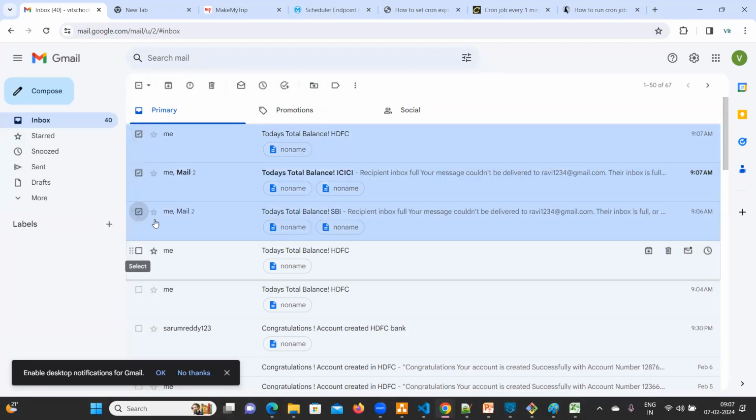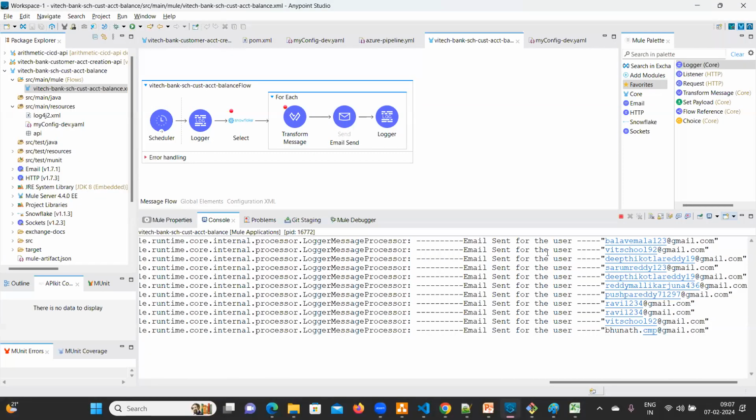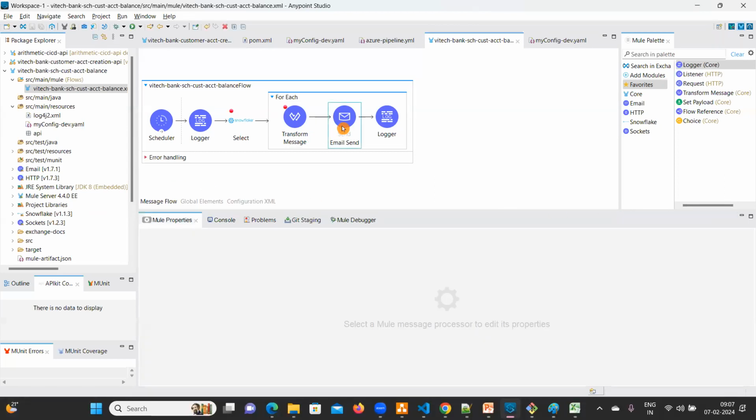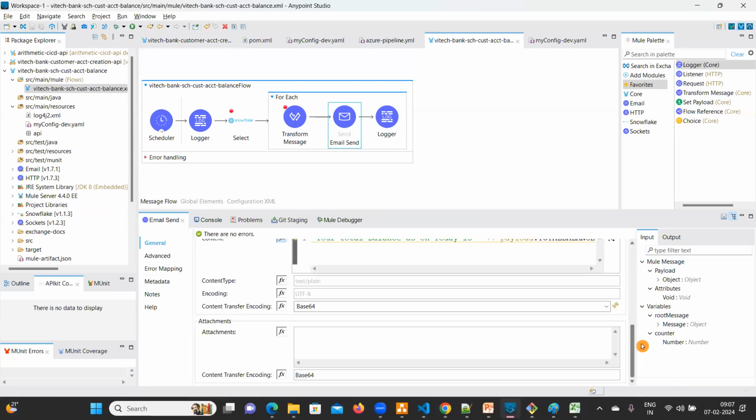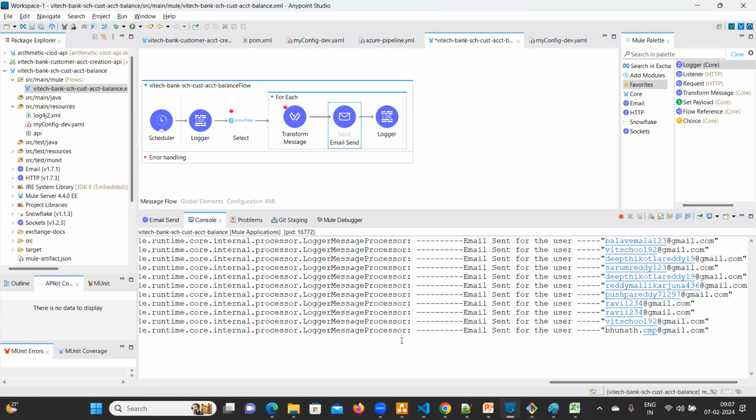Like this, you will get an email. Okay. Now email send. Here content type is text and plain. Content type I have given as text and plain. We'll see.